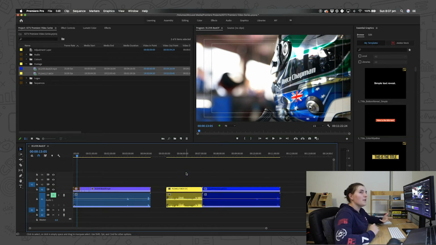Say if you're shooting from different cameras or different SD cards, or you have 2 or 3 shooters and you want to be able to distinguish what footage came from what camera or what shooter, a really easy way to work that out is with labels.